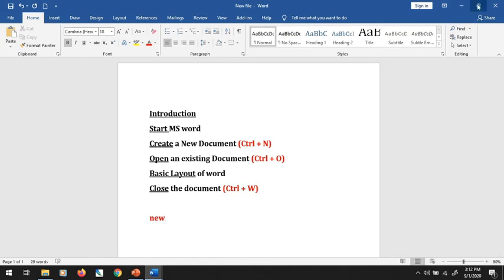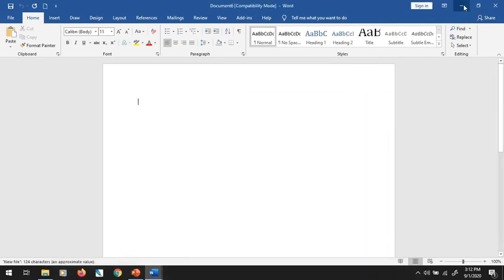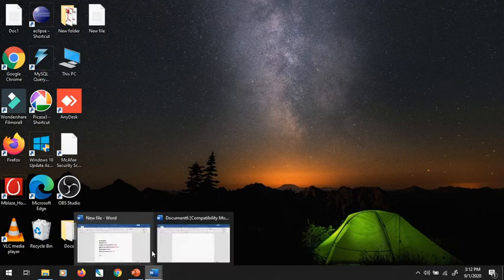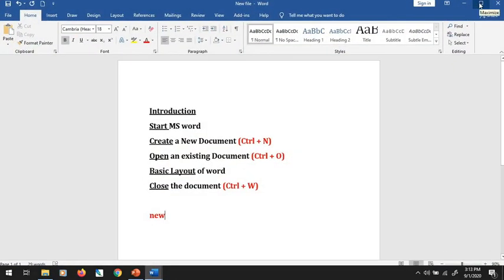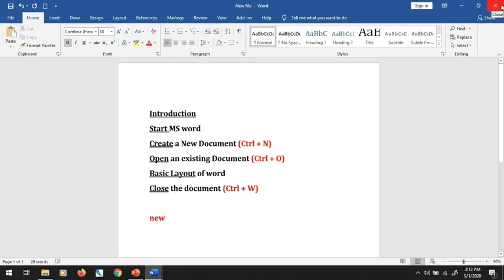Okay, then after that there is a minimize option. It will minimize your document. Then there is maximize. It will completely auto fit. And there is an option to close the document. When you click on this, your document will be closed.